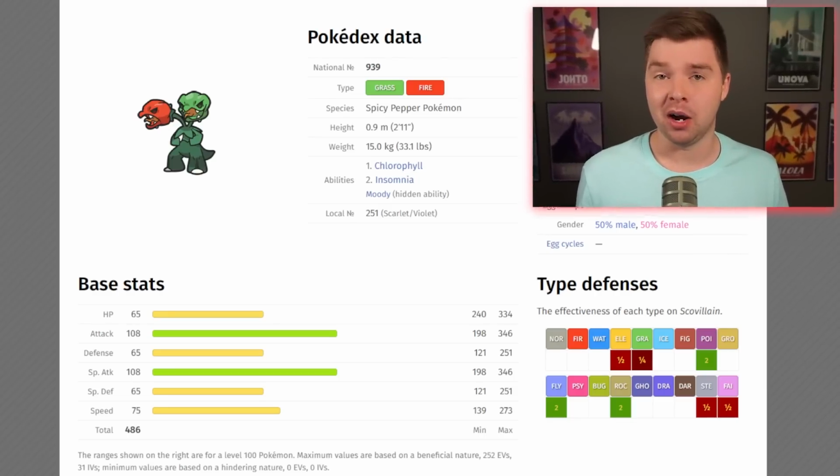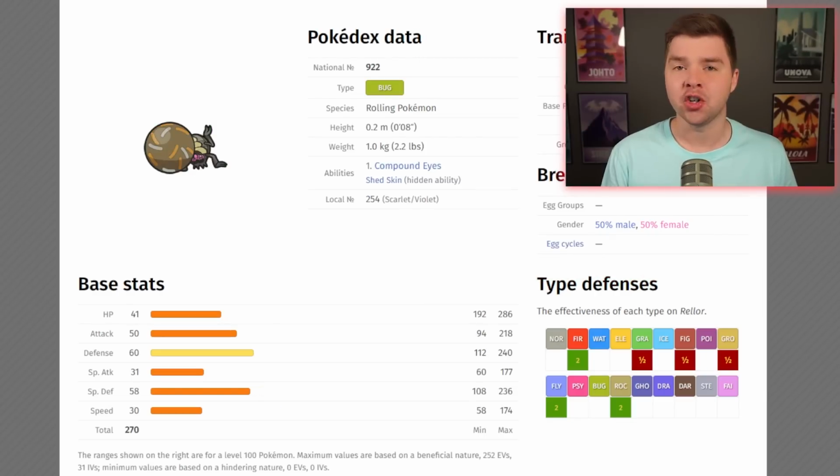One of my favorite Pokemon ever. I'm 99% sure that Relor is a dung beetle moving a ball of dung. I don't know if I have any more thoughts on it.